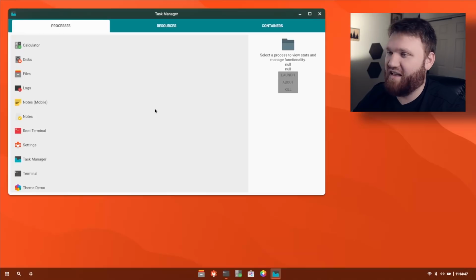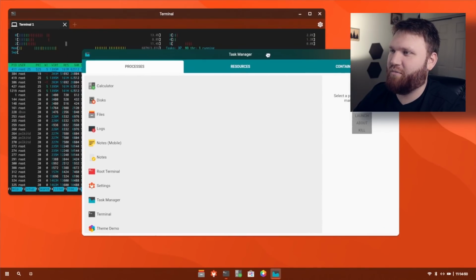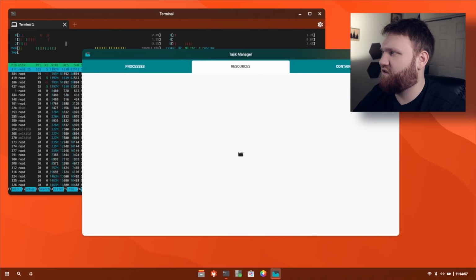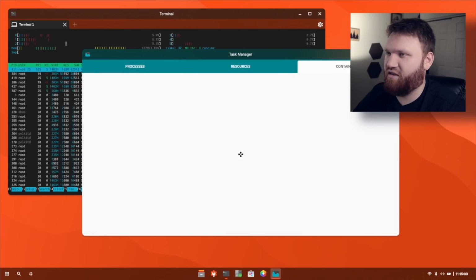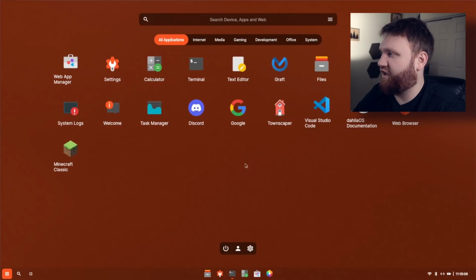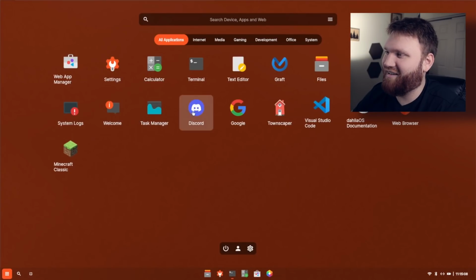We have a task manager. So I had HTOP open this whole time. Null. Okay. Resources. Does this work? No. Containers? None. So it's a good thing we're running HTOP. Still 600 megabytes of RAM. Very lightweight. There's also nothing running in the background, so that's probably why.